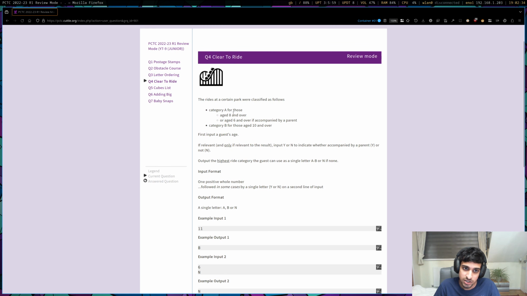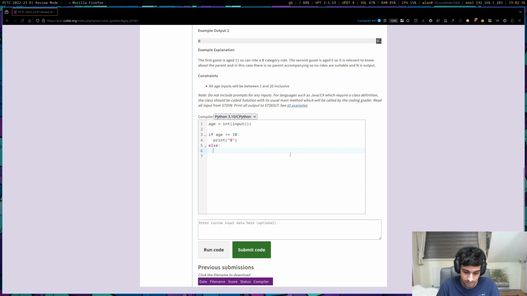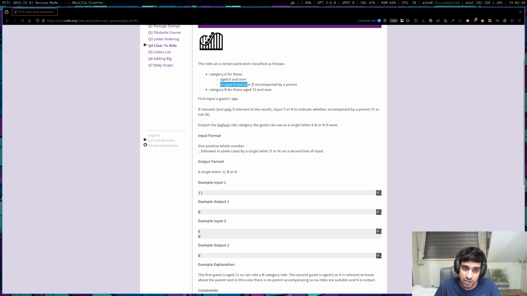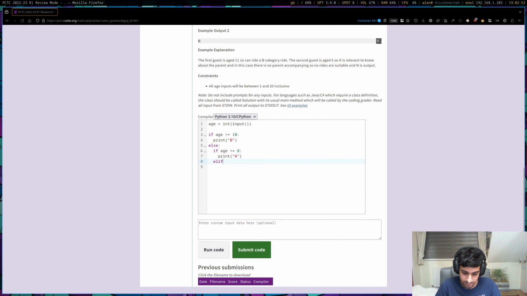If age is bigger than or equal to 8, then they can ride category A, regardless of whether they have a parent with them or not. But it says if they're age 6 or above, they have to have a parent with them. So if you add this other elif saying if they're aged 6 or above, now we need to check if they have a parent with them.